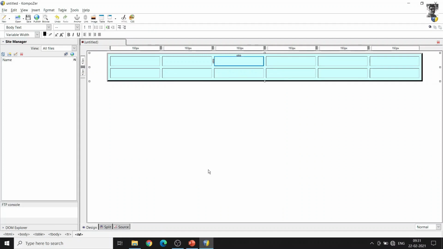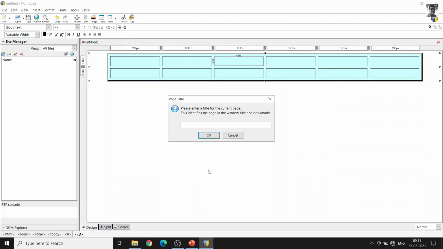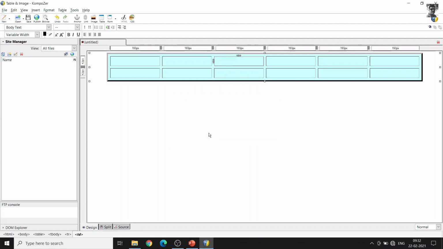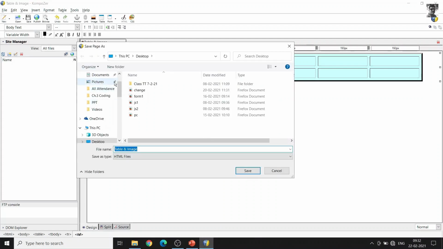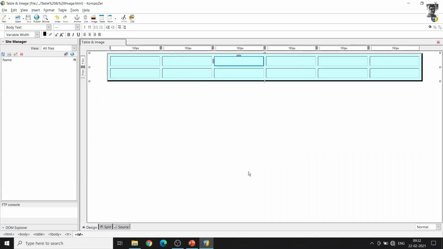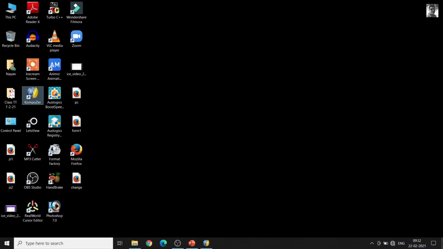Click OK. Let us save this first. It is asking for the page title. We write the page title as table and image. OK. And now it is asking for the file name and where you want to save. So let's say I want to save it on desktop with the name table and image.html. So save this. Let us open that file in the browser so that you can see the output in the browser also.